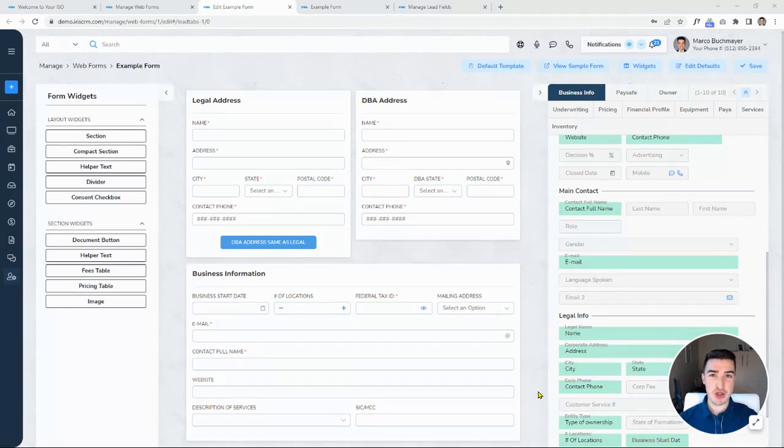Hi, Marco from Iris CRM here to show you the latest upgrade to our recently released Web Form Builder: e-signature capabilities for web forms. With eSign for web forms, you can transform your simple data collection form into a complete end-to-end merchant application that's ready for submission directly to your processors.